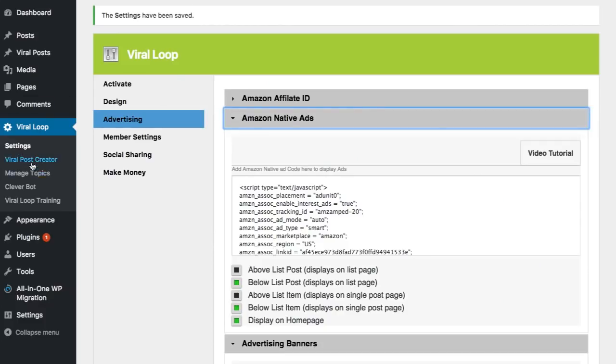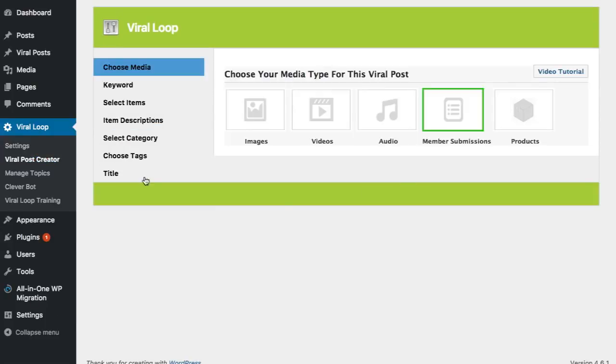So I'm going to head back over here to the viral post creator. Now, you have 5 different choices here. You can do image posts, video posts, audio, member submissions, or products. Now, as I've said, you can have your members submit posts or submit content, any of these content types, to your website. And what this particular media type allows you to do is create lists based off of anything submitted from your members or from your own posts.